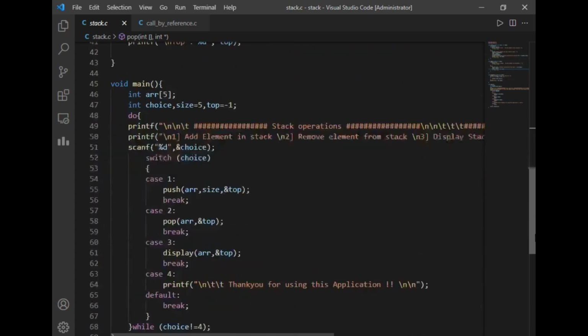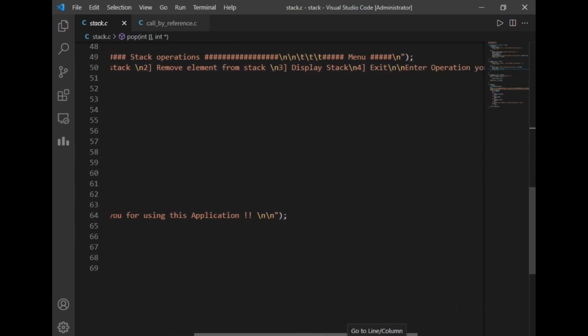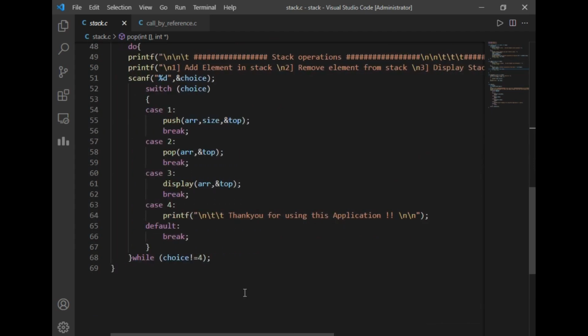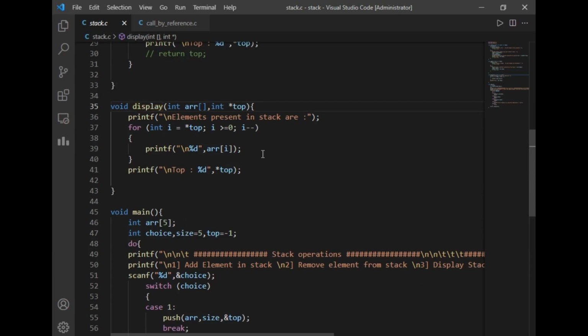Let's move back to our main function once again. The third case was if the user wants to display the stack. For that I have created a method called display, and I have just passed the array and address of top. So let's move to this display function. This is our display function. It will just print all elements which are present in the stack.